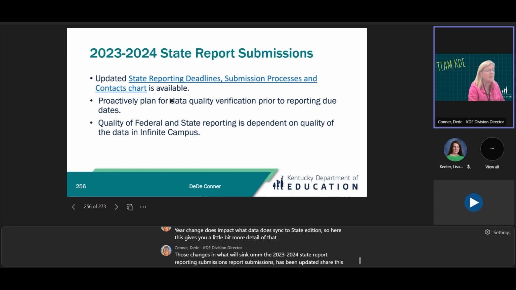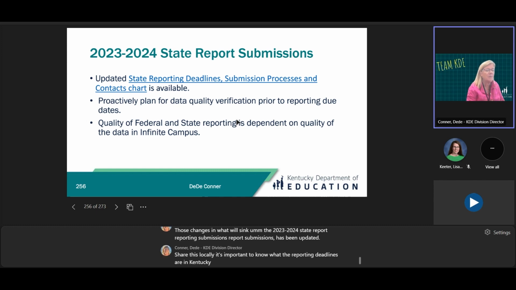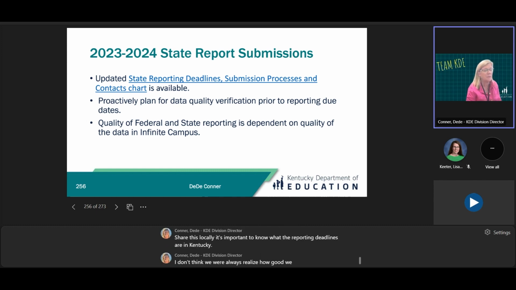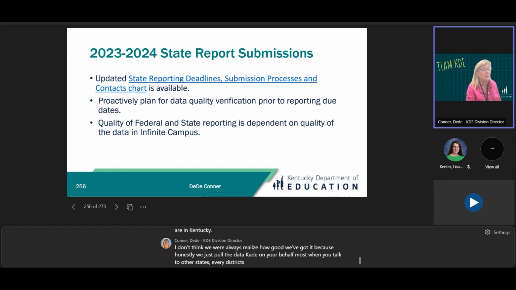Share this locally. It's important to know what the reporting deadlines are. In Kentucky, I don't think we always realize how good we've got it, because honestly, we just pull the data at KDE on your behalf. When you talk to other states, most districts are providing flat files or some type of data exchange nightly to the state agency so they get that data. We don't have to do all that.